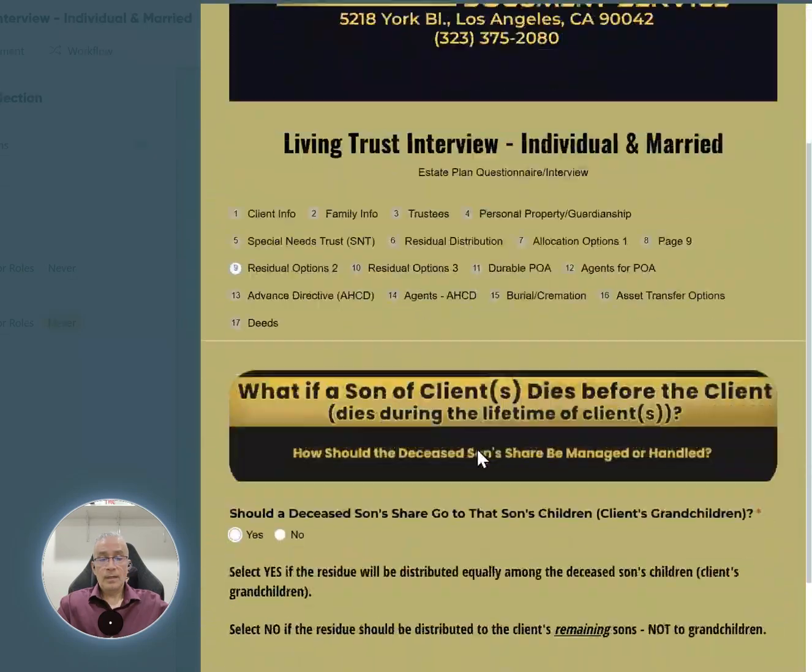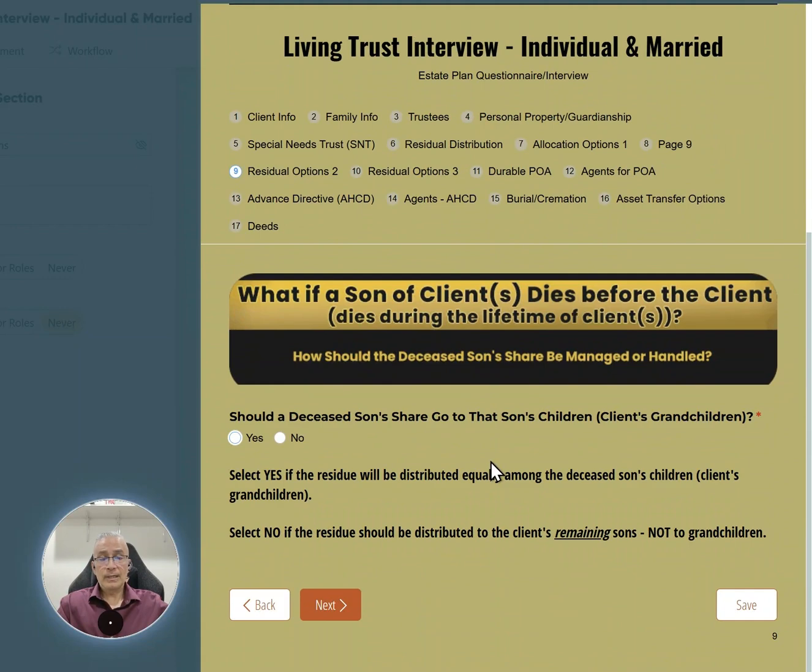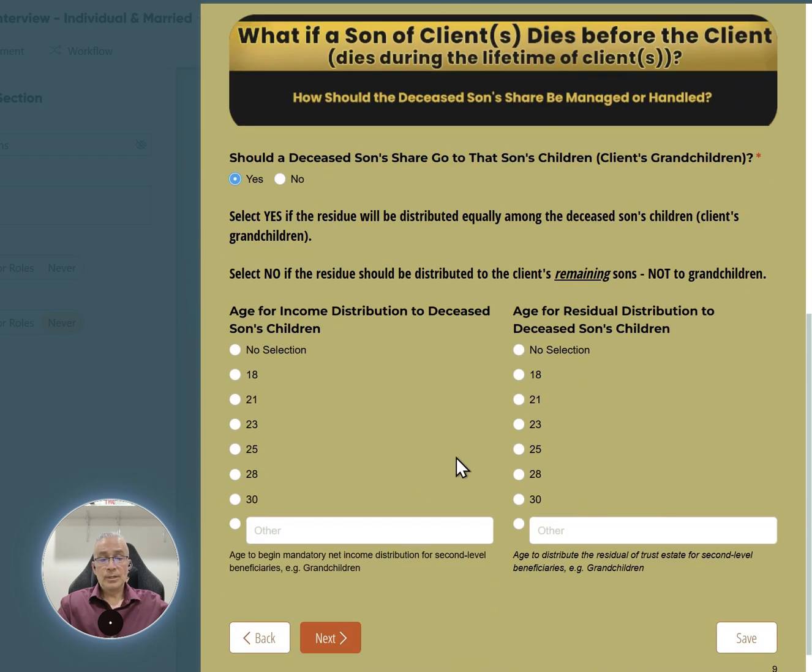And then you have to indicate here what's going to happen if one of the sons passes away before the client. Should that go to that son's children or the client's grandchildren, as it says here? Yes or no? Yes, then you get to choose age distribution delays.